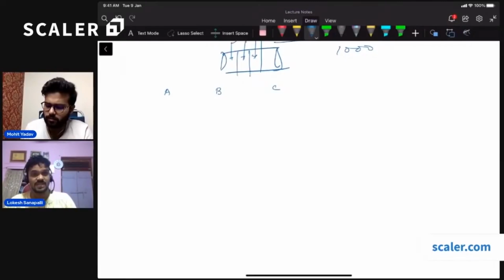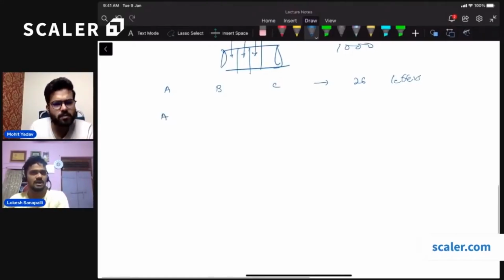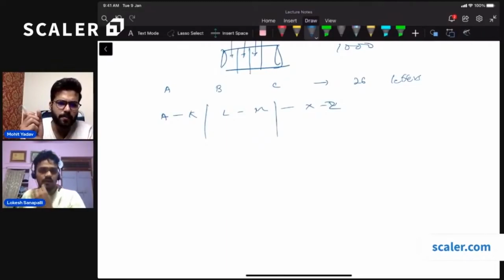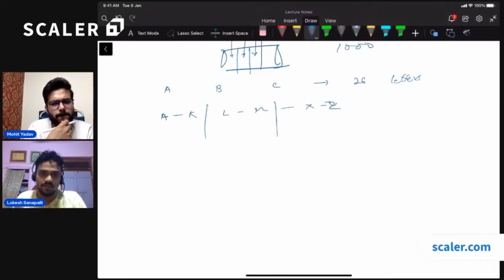Or we can actually take prefixes and store by prefixes. So maybe from AB to AD, or something like that, we store those prefixes. A to K is something, L to M is something, and X to Z something like this. Basically bucketing. You're basically creating the buckets. No, not like that, not with length of one, but maybe three.